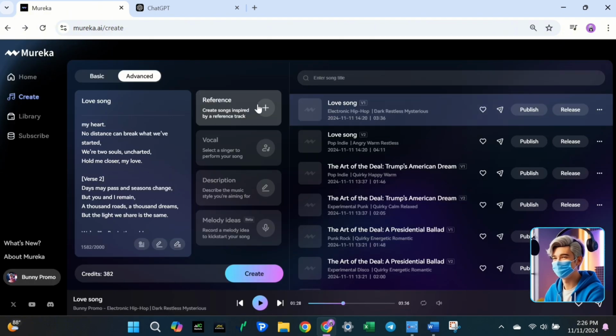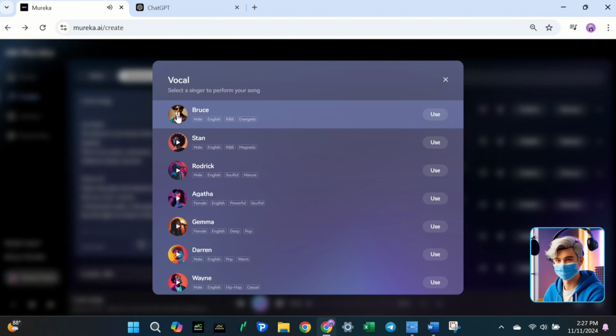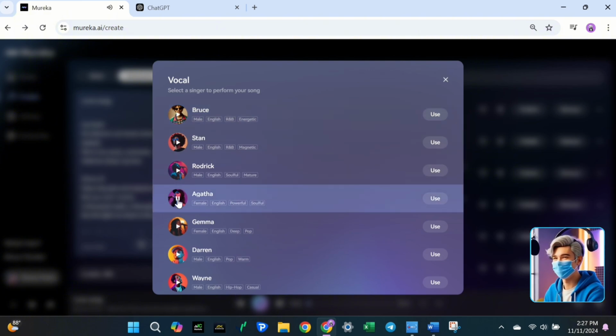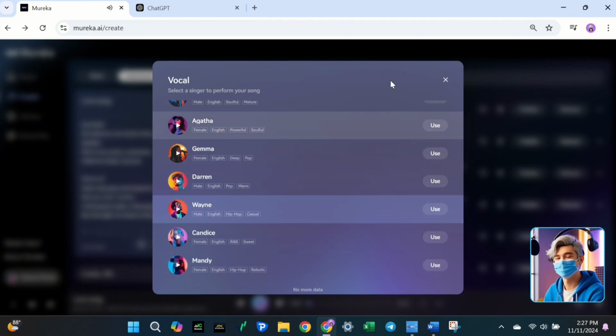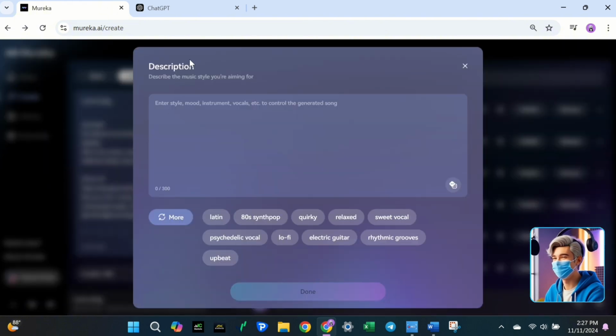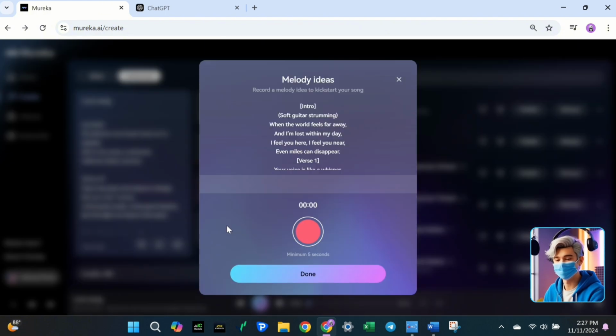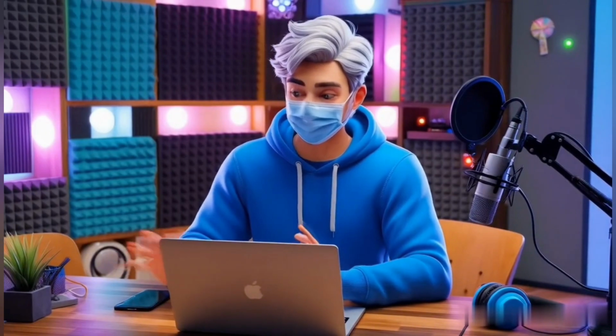Next, if you don't want to use the default AI-generated vocals, Mureka AI allows you to experiment with different virtual singers. While the platform doesn't have a huge selection of vocalists right now, they're expected to add more voices in the future, giving you even more options to match your style. Mureka also allows you to describe the exact music style you want. You can enter details like style, mood, vocals, and instruments to control how the song will sound. Another cool feature is the ability to record a melody idea to help kickstart your song.